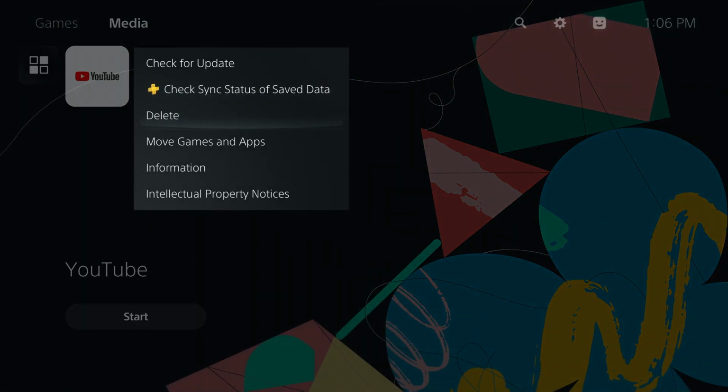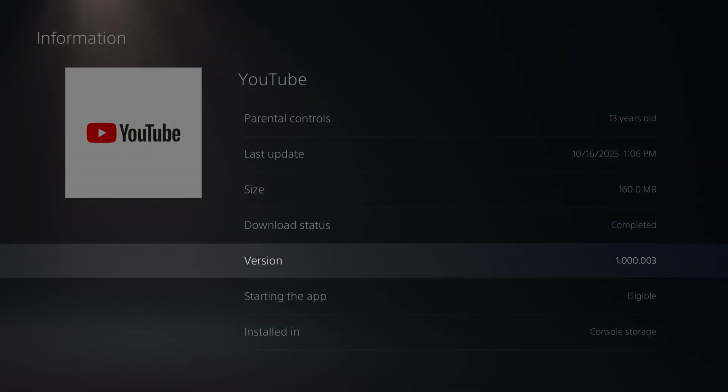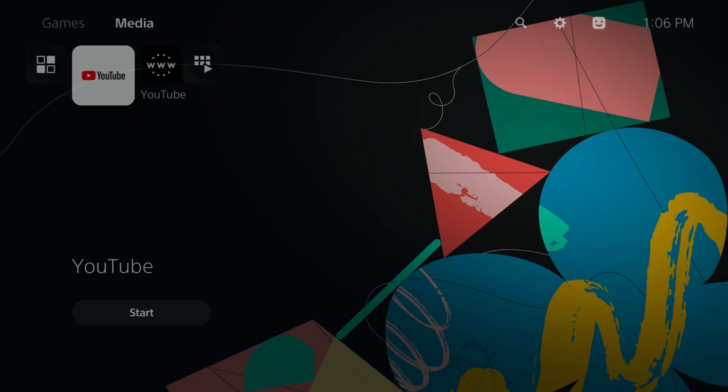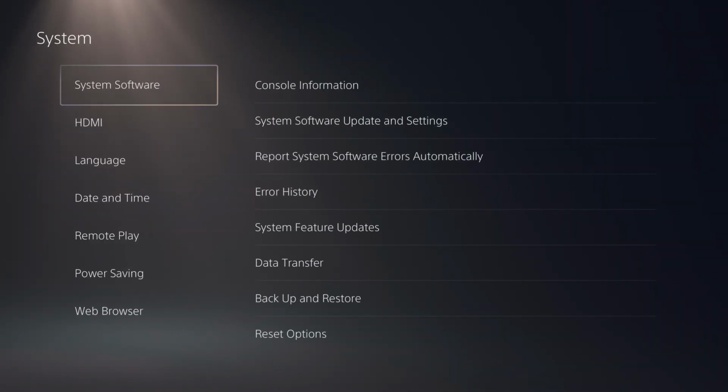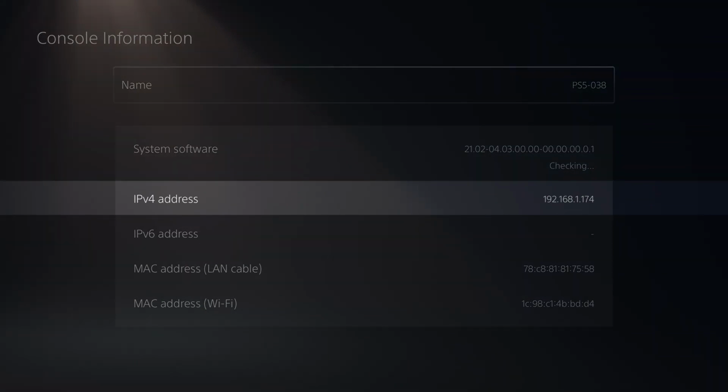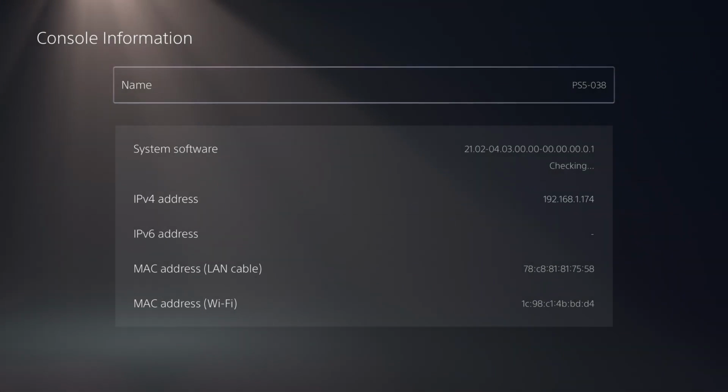If I press the options button and go to information, we can see the version number is showing as 1.003, which is what we want. So that is the correct version. So from here, if I go into the settings, system software, console information, you want to note down your IPv4 address. Make sure you are connected to your local network.